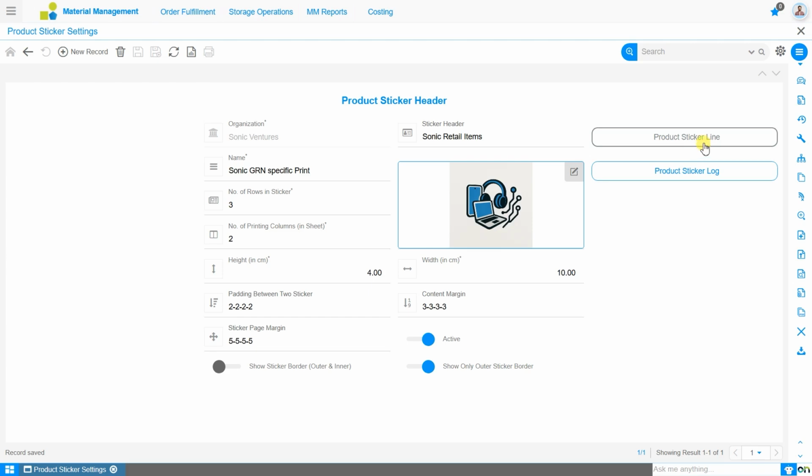The Product Sticker Line tab is used to define the information that will appear on the sticker. Product Sticker Line is where you can specify the fields and content to be included. Now navigate to the Product Sticker Line tab and begin adding the required records.